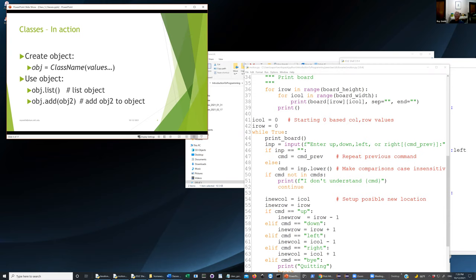So list says what you're going to do for the data in the object called obj. And in this case, obj dot add, something similar to that sort of thing. So here you have it in action: you create it by saying obj equals class name with values. And then to use it, you say object dot list or object dot class, or whatever the parameters are. We did things such as strings as objects, and you saw how you could say string variable name dot lower, and that allowed you to get lower case on all the characters in that string.